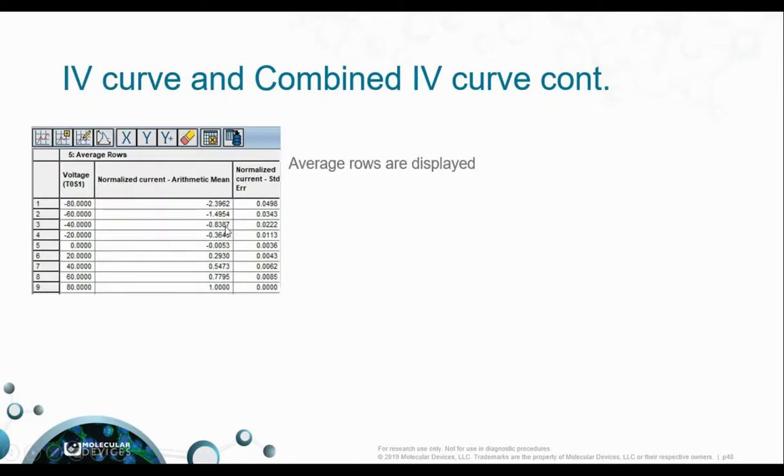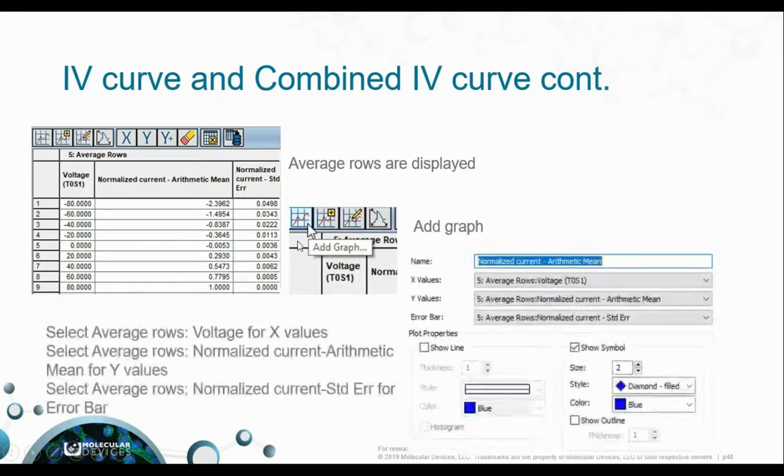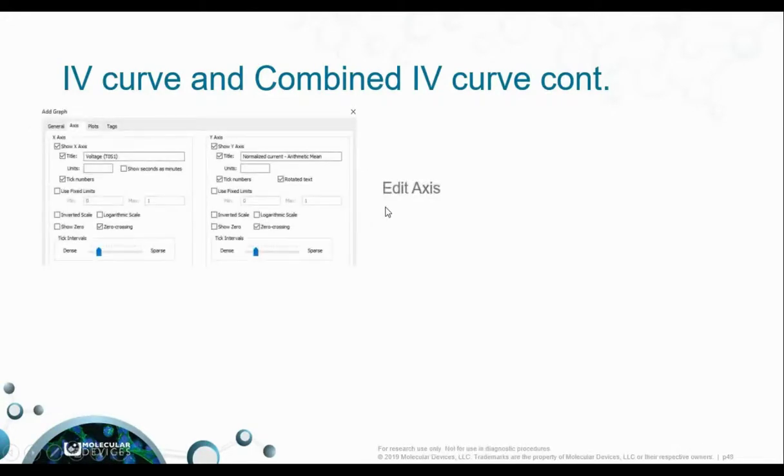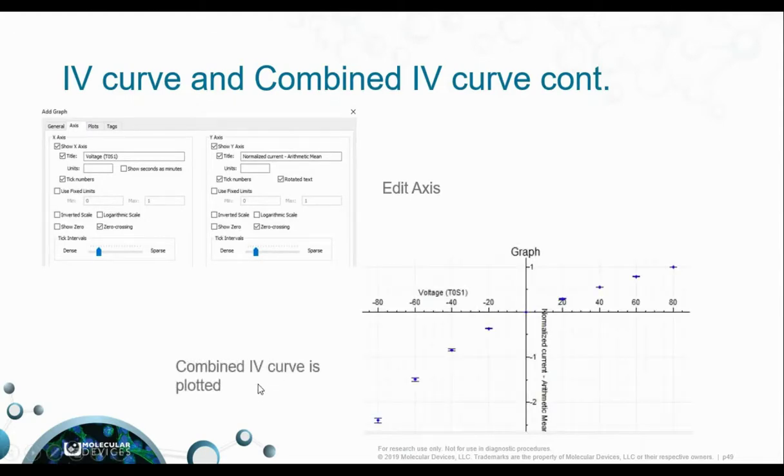Then the average row is displayed in the dataset result. Add graph. Then you select the average row voltage for the X value, and then you select the average row normalized current, the mean, as the Y value. Then you select the normalized current standard error as the error bar. You can edit the axis, and then the combined IV curve is plotted.